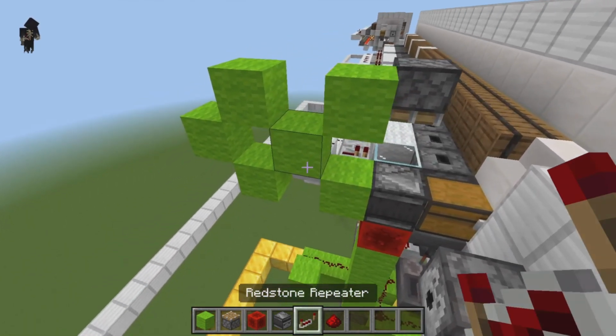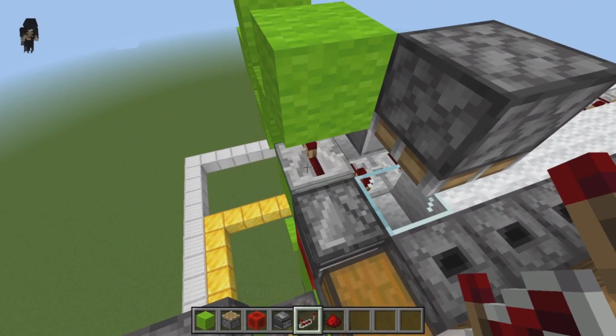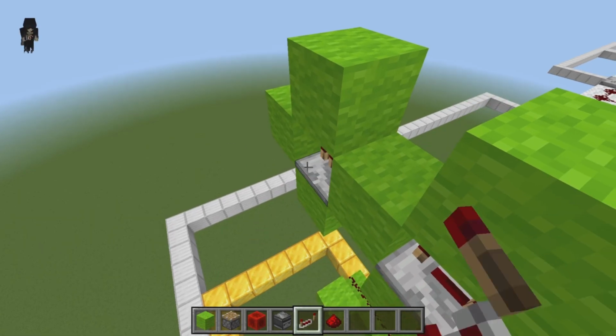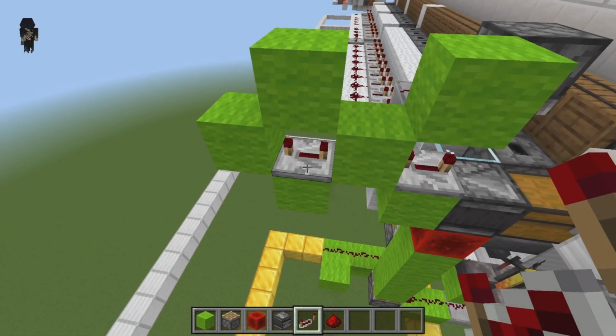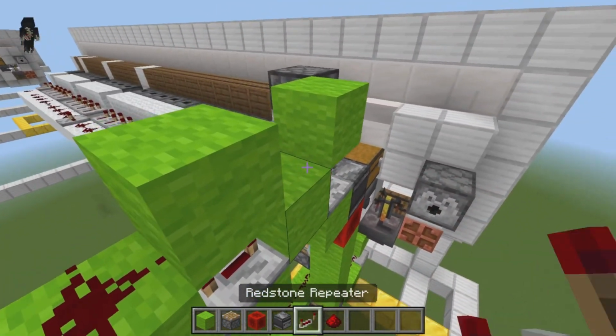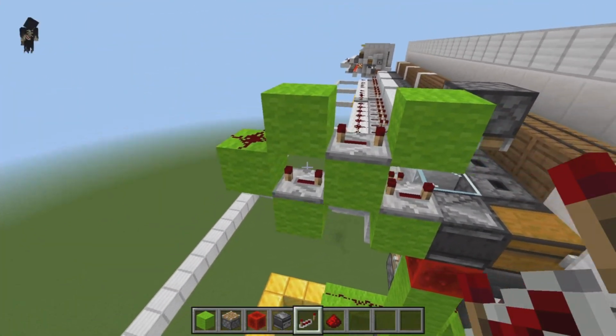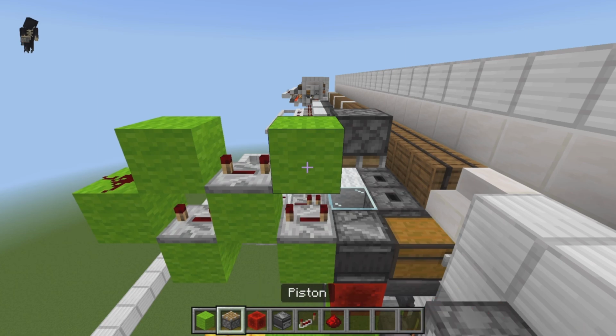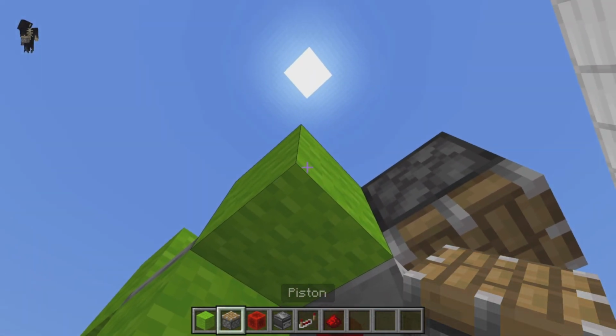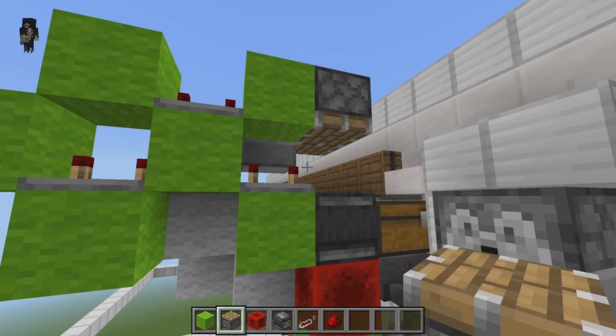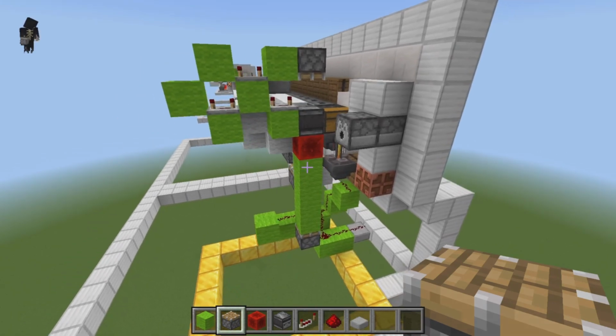Then we're going to grab ourselves some repeaters here. We're going to place in a repeater here on 4 ticks. We're going to place another one in here. That one's also going to be on 4 ticks. Place in some redstone dust right there, and then another repeater on 4 ticks. So we have a loop going in like this with a total of 12 ticks. Then we need to grab ourselves a piston and come on down here and place it facing down just like that. So now that you've got that in, let's go ahead and test out your system.